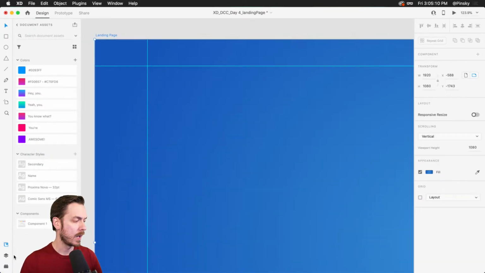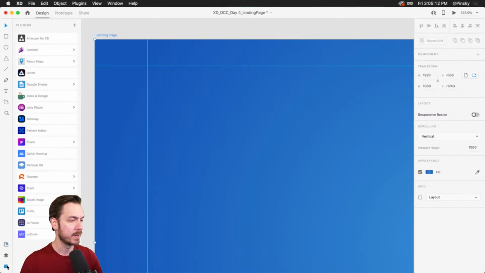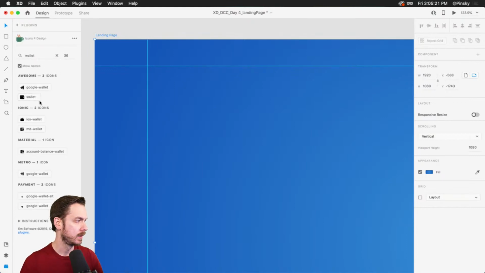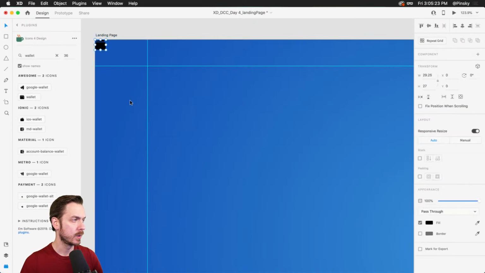So I'm going to go ahead and hop into my plugins at the bottom left-hand corner of the interface, and I do have the Icons for Design plugin installed. Let's type out something like wallet. There's a few fun icons. This one could potentially work, right? You can change the color to white. It's a very simple icon.